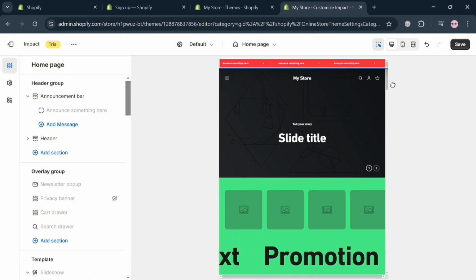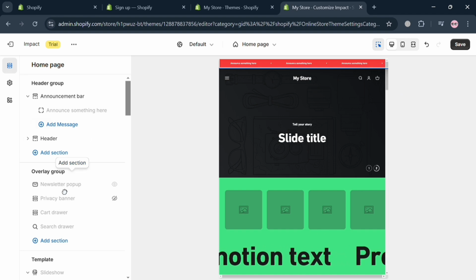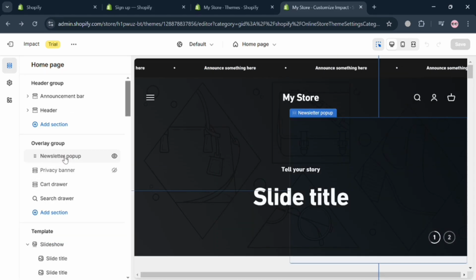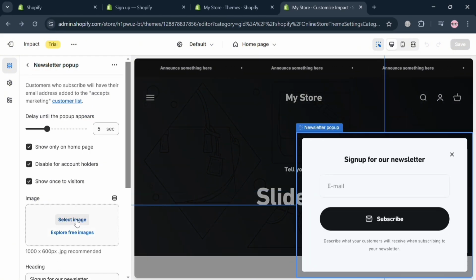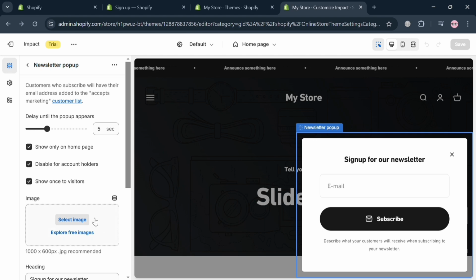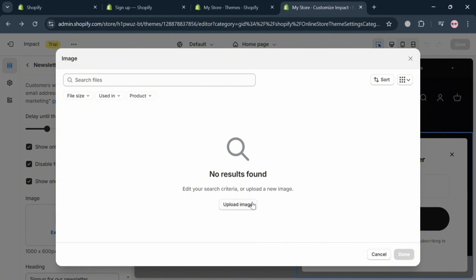And aside from that, from here we can even add different kinds of sections such as under this header group and many more. And for instance, under this overlay group, by clicking this newsletter pop-up, it will show us that we could also adjust the delay until the pop-up appears, and even upload an image by clicking the select image in order to upload from our computer files.